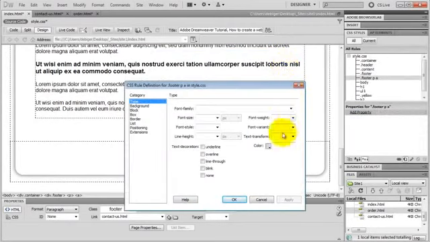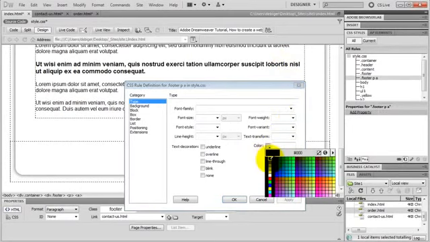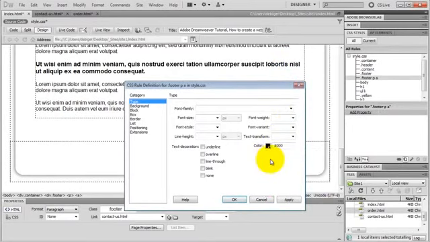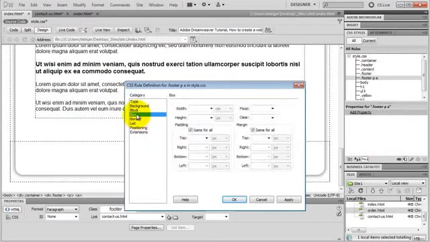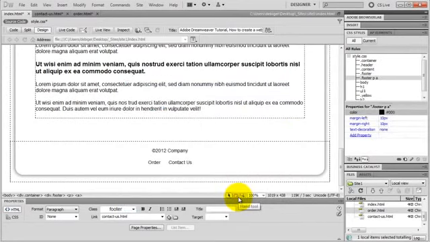I set the color to black because I don't like the default blue links. And I don't want underline links either, so I change the text decoration to none. I go to box. And I also need the margin right 10 pixels and the margin left 10 pixels, so my links are not gonna be that close to each other. I click OK. And my links are now black and not underlined.